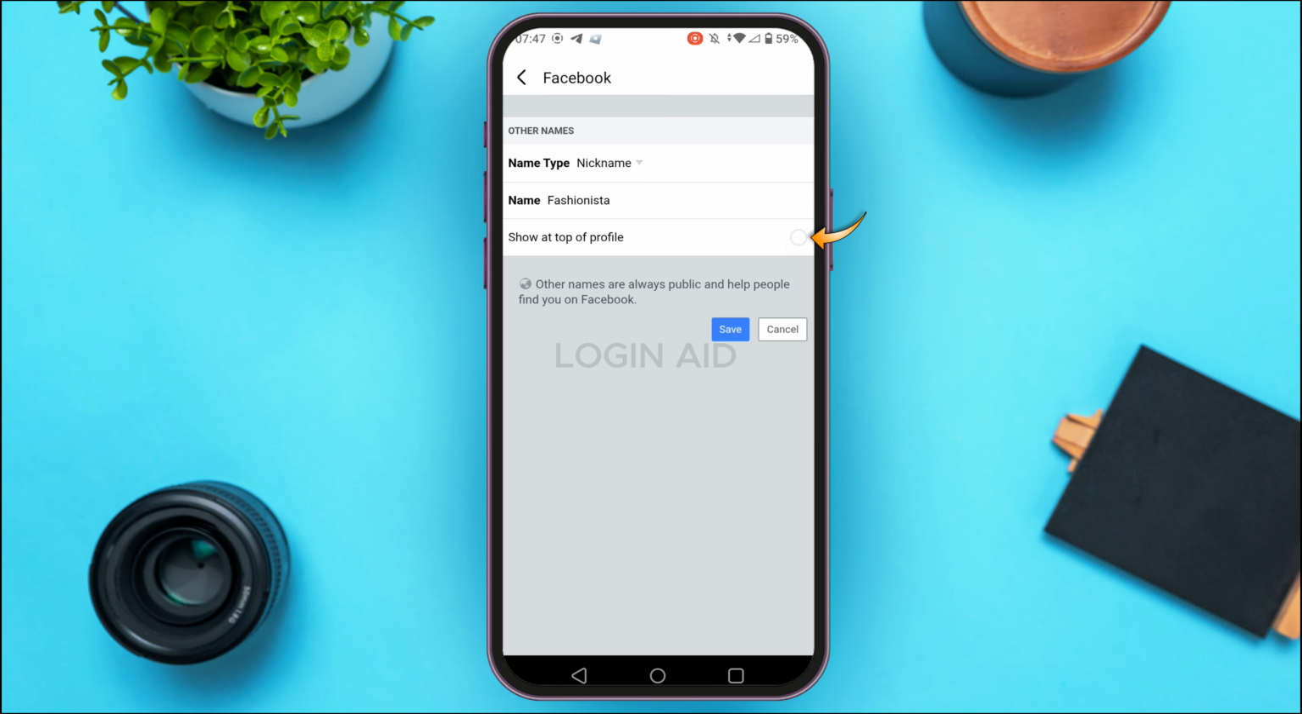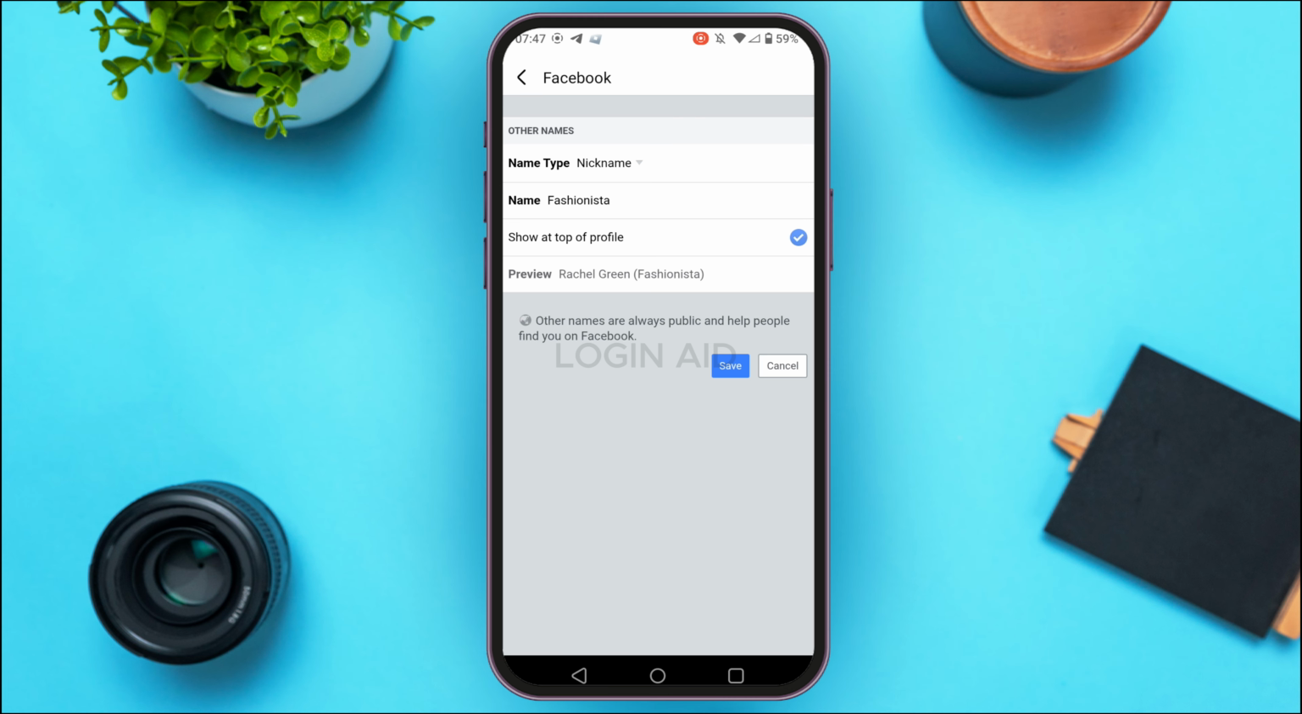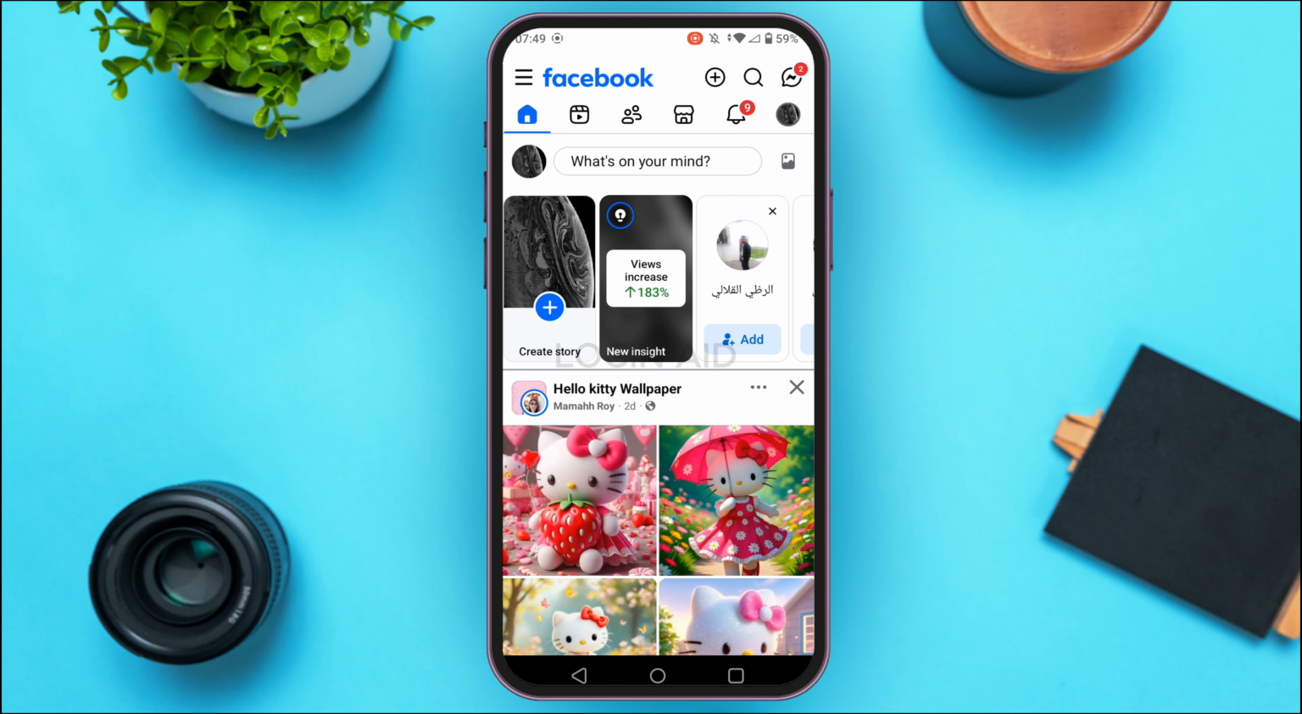Now check on this option show at the top of profile. You can see the preview over here. Your name will be shown and within the bracket your nickname will be shown. So what you have to do is tap on the save option that you can see on the screen. So that is how you add names in brackets on Facebook.